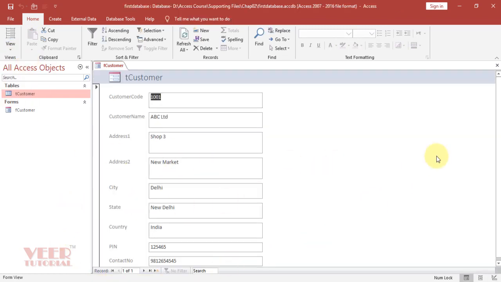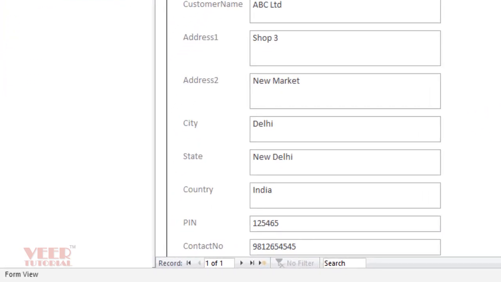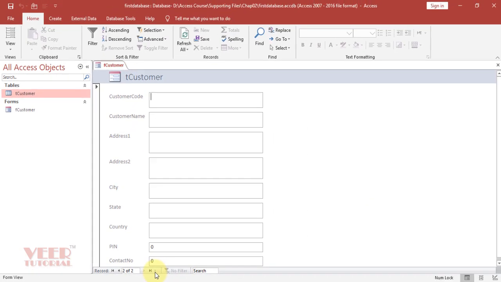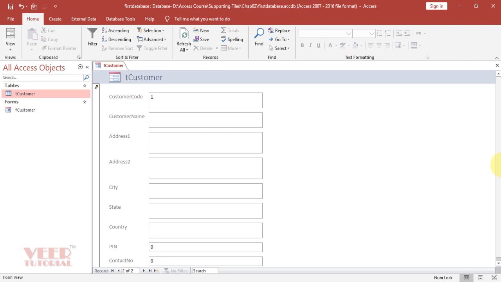Now we cannot do any editing, but we can enter our data. So here are the records. So 1 of 1 is coming. This option is for the next record, this is for the last record, and this is for the new record. So we have to enter a new record. Click over here. So now enter the next code 1002, press enter, give the name XYZ Private Limited, press enter.